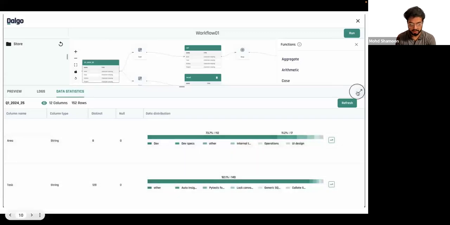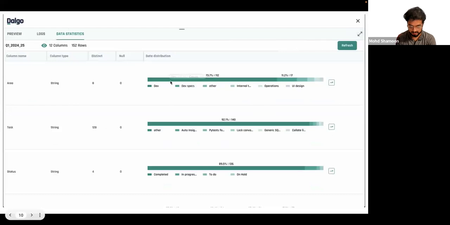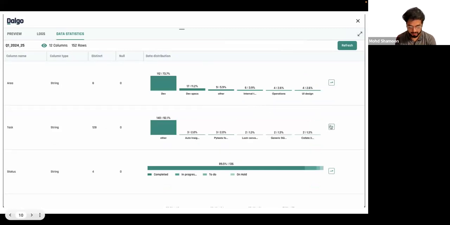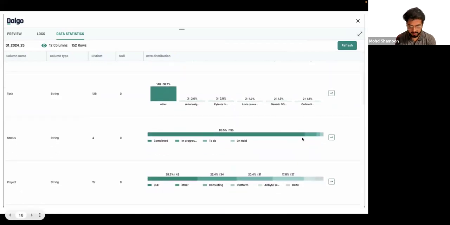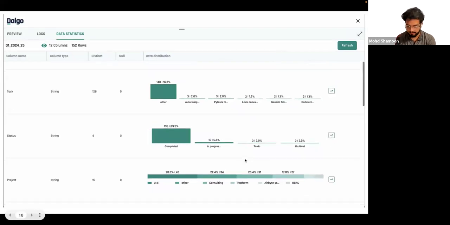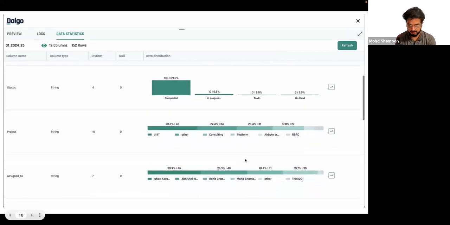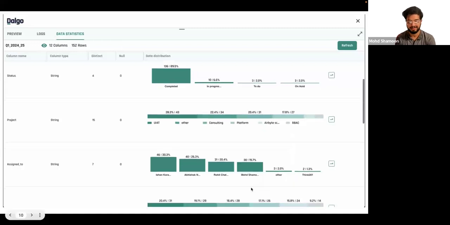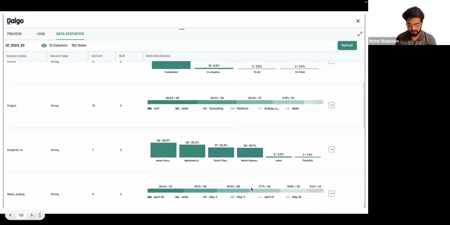Now you can see across each column, I can see some statistics based on the column type. I can see dev is the most common in the sheet. The task that is most performed is, like, not in the others. Most of the status of the tasks is completed. Some are in progress. Within the project, I can see the most common is UI 40. And if you look at assigned to, I can just say that Ishan has been assigned the most tasks.